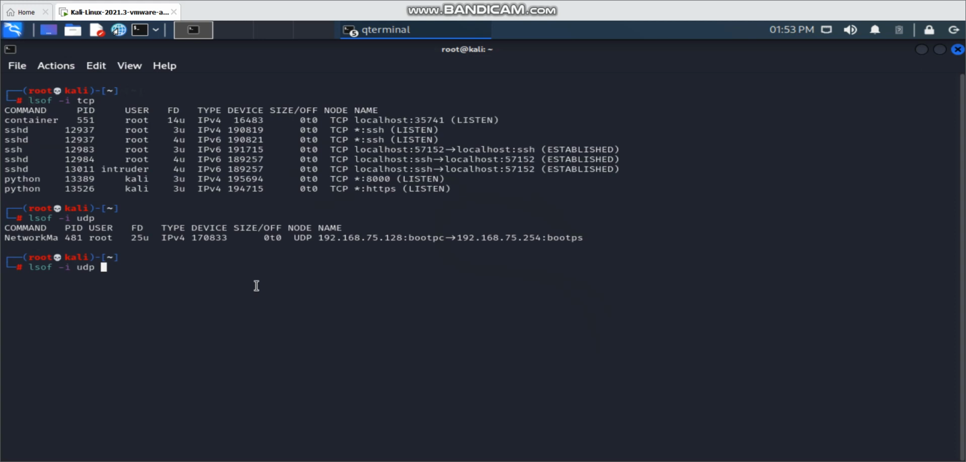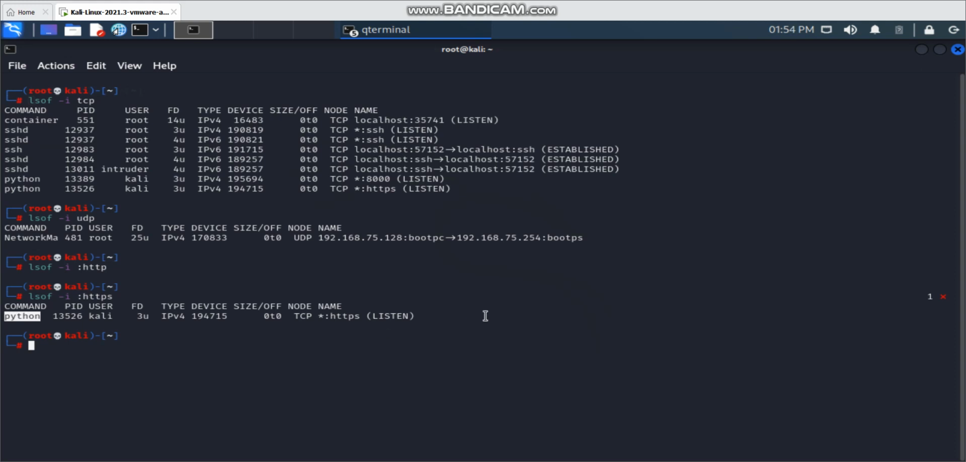Okay, this time I want to filter using the port number. Maybe you can check the HTTP port. I want to check whether the HTTP port is running or not. There is no HTTP, so there is blank information. Okay, is HTTP running or not? Yes, there is an HTTP port running. Which means this web server is using Python to run the HTTPS web server.